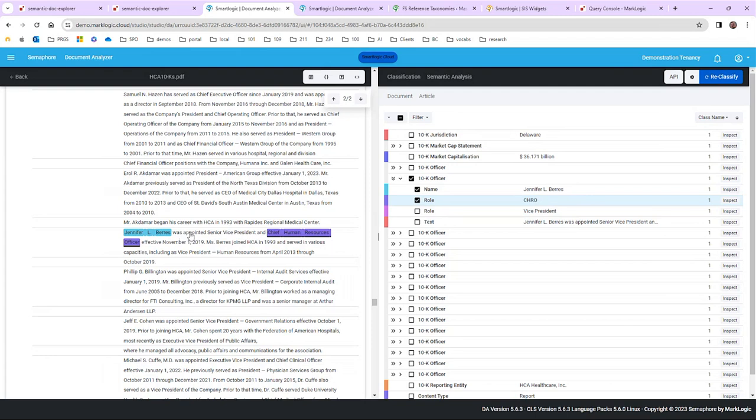Here's another peek at the NLP engine. Notice when I hover over a term, Semaphore knows what these words are. It knows that this is a past tense verb. It knows that Jennifer is a proper noun. So it's already interpreted all this text, and that's part of the reason why we're able to build such sophisticated rules and find the data points that we're looking for.